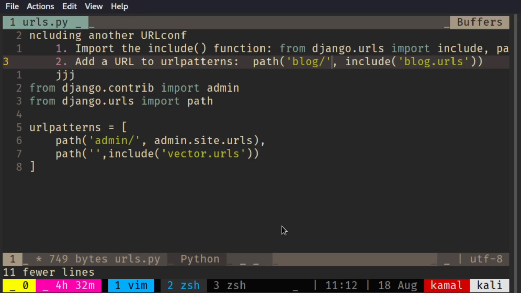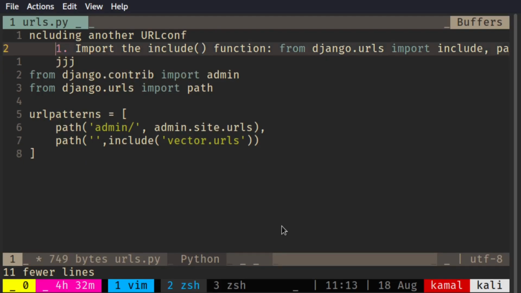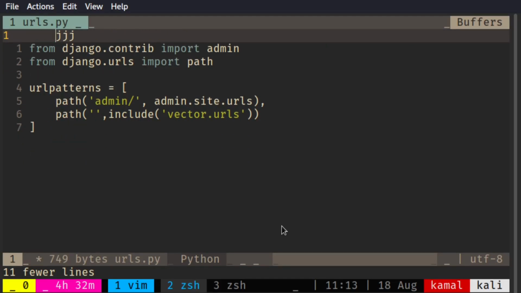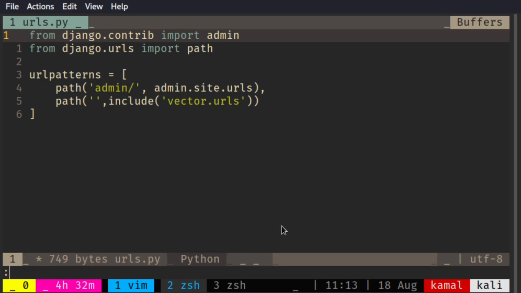So if you're going to create an app called blog, then you need to say include blog.urls. You can see it on line number 3 of this particular page. And in our case, the app name is vector and its URLs will be in the urls.py. So let us go up and delete these things because we don't need them right now. And our urls.py is completed. So we don't need to touch this anymore.